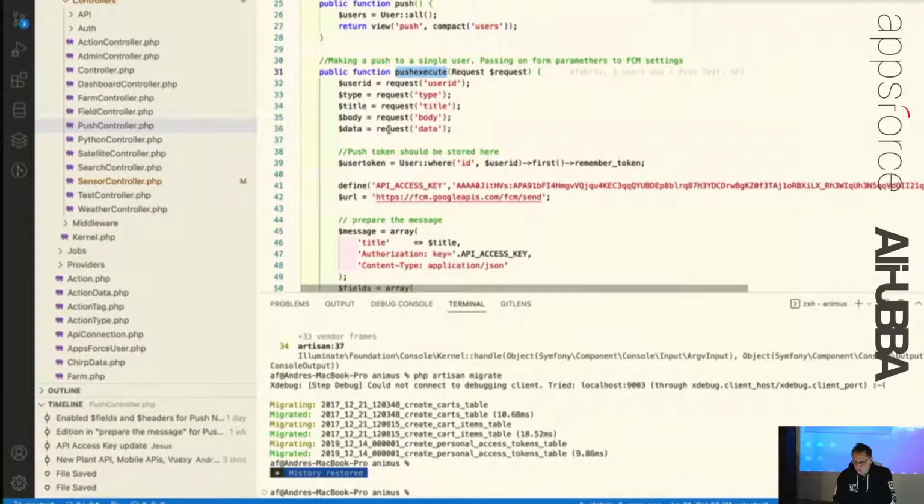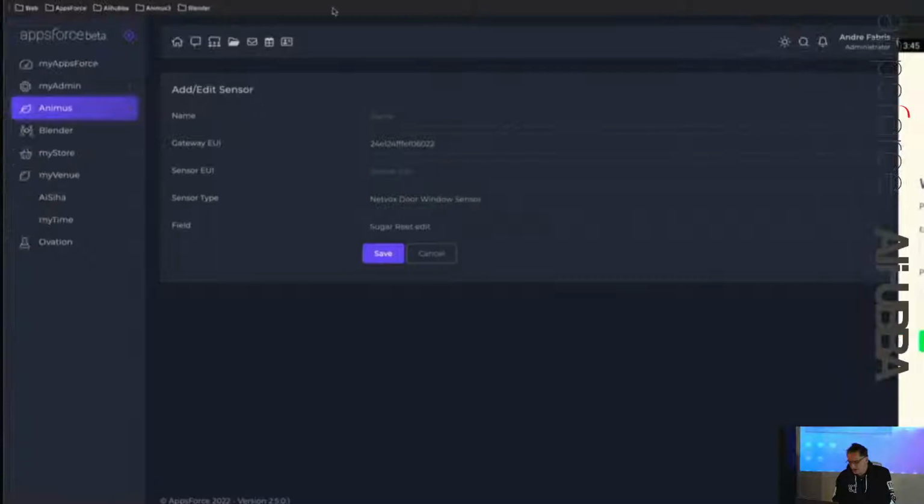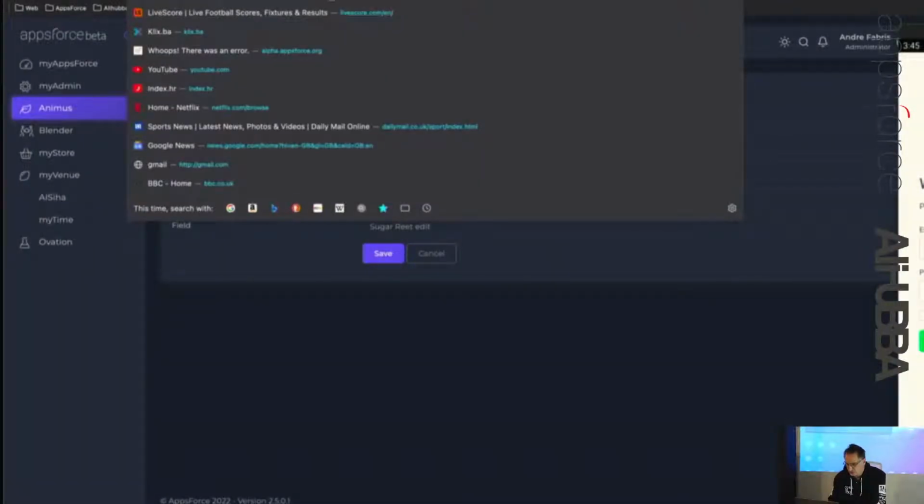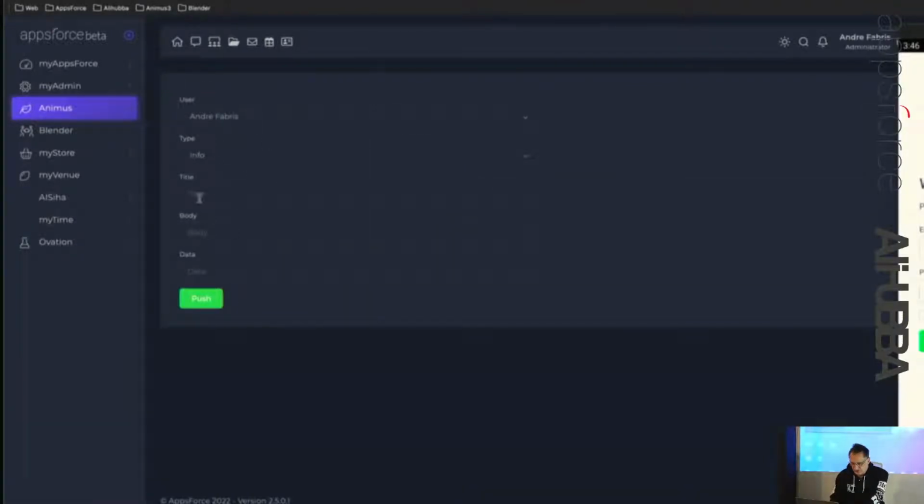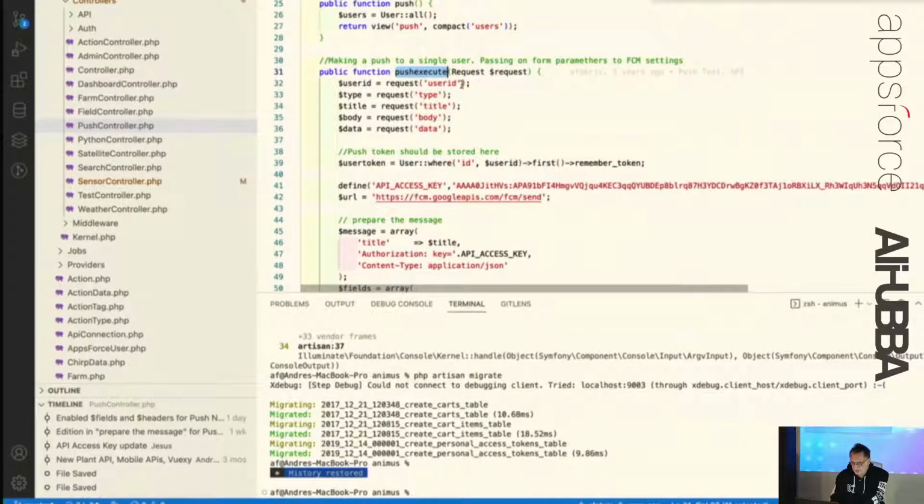So the function push execute, okay? That function, as far as I remember, is animus/push. That's one form which has 5 items, okay? So it's a form, it's a POST request, and it passes these 5 pieces of information to this controller here. So here I'm using the function request, but I could have done this the other way around, same thing.